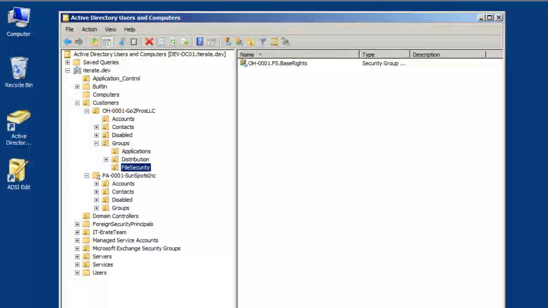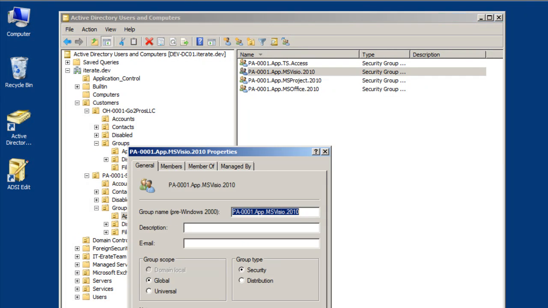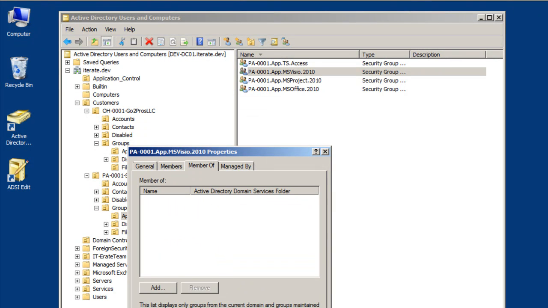Now in Sunspots we'll see that we have no account created, and if we looked in ADSI Edit we would also see that some of these groups don't have the extension attribute 1 value assigned. Also some of them are missing the members of.